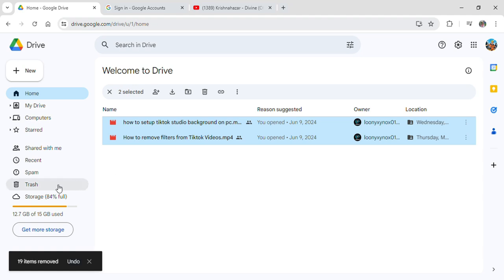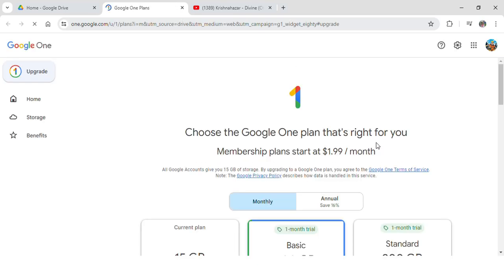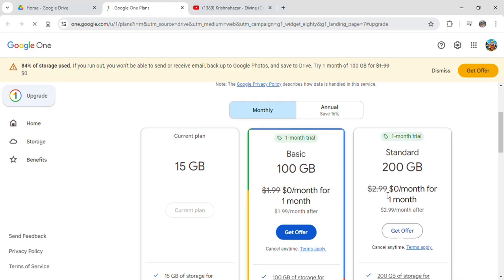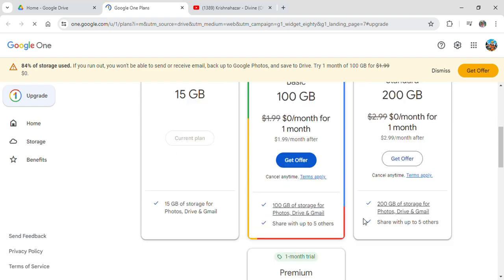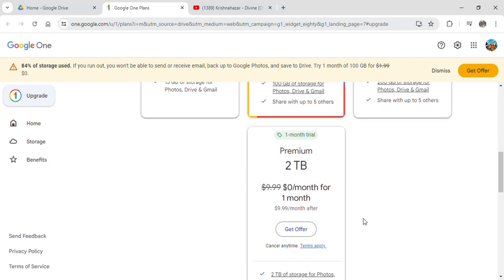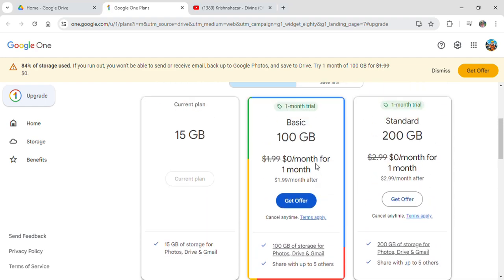If you are looking for quick and more storage, you can also buy more storage in Google. All you have to do is click on get more storage, and now here it will tell you all the plans it has for Google, from basic and standard to even premium plans. You can see these are all of the plans with increased storage on Google. If you want more storage, you can also buy and get these offers.